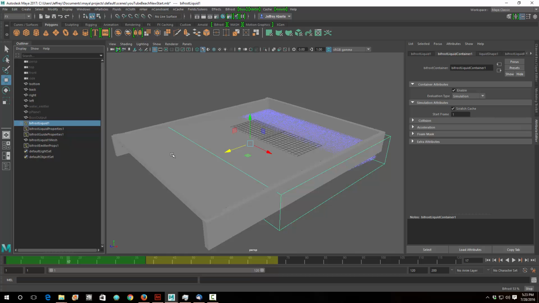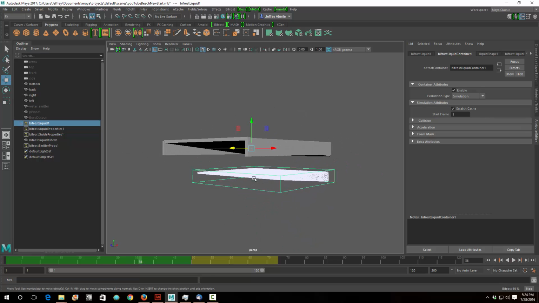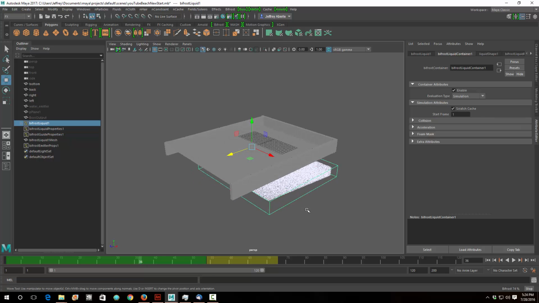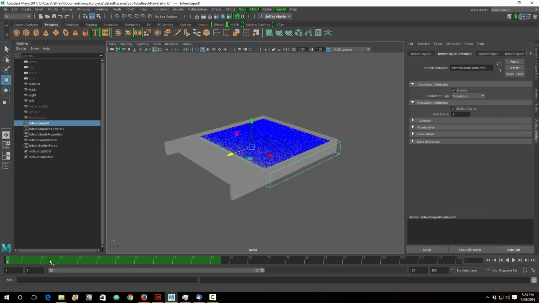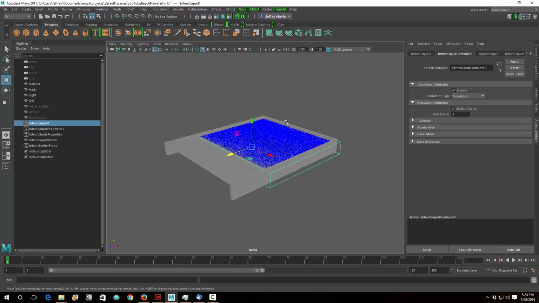So I forgot to make these items here colliders. But this actually is a good point, that now all the liquid's falling through, so our calculations are just taking up this greened-in area of space. But I'm going to stop this. So I stop Bifrost right down here. Okay, and I'm going to rewind. Now usually that erases the cache. It doesn't seem to be doing it here. Not a big deal. But if that annoys you, just go to Bifrost, flush scratch cache. And then it just restarts.